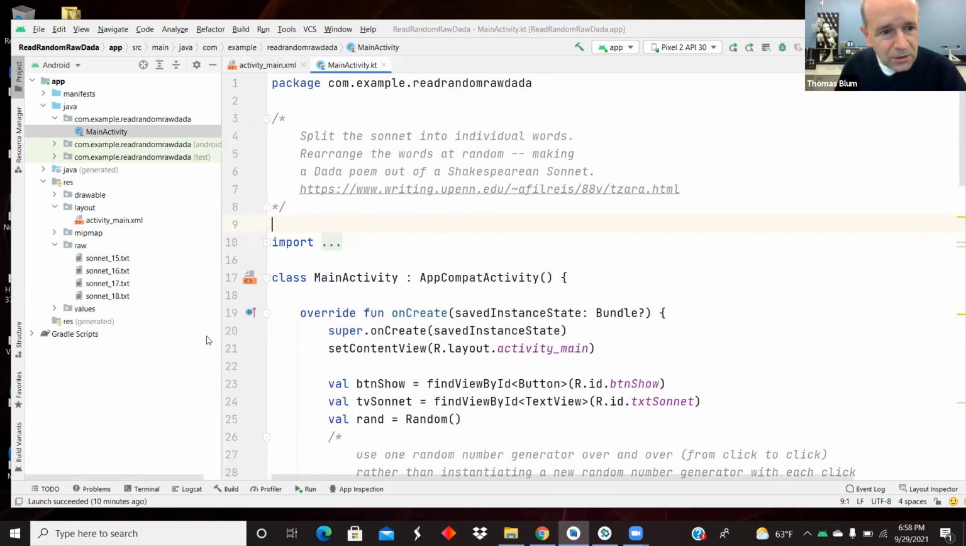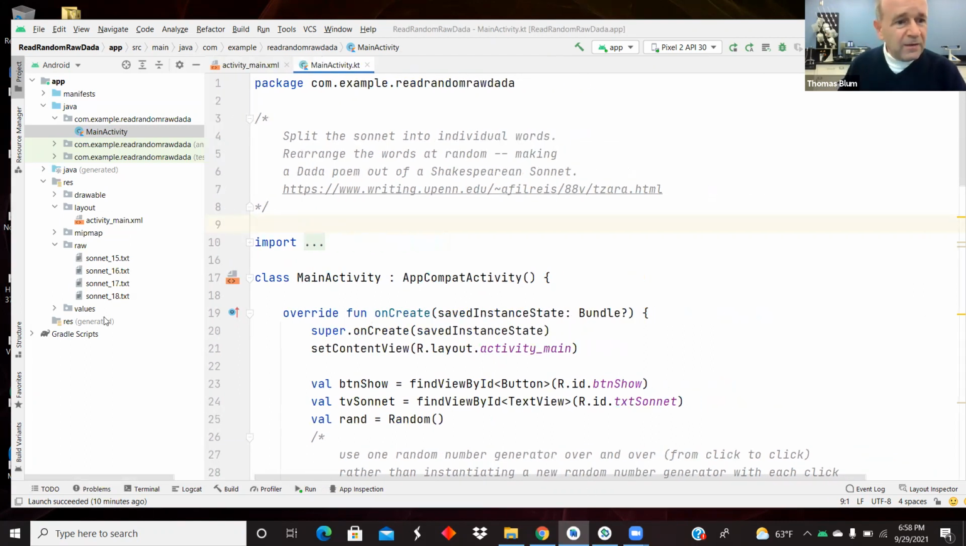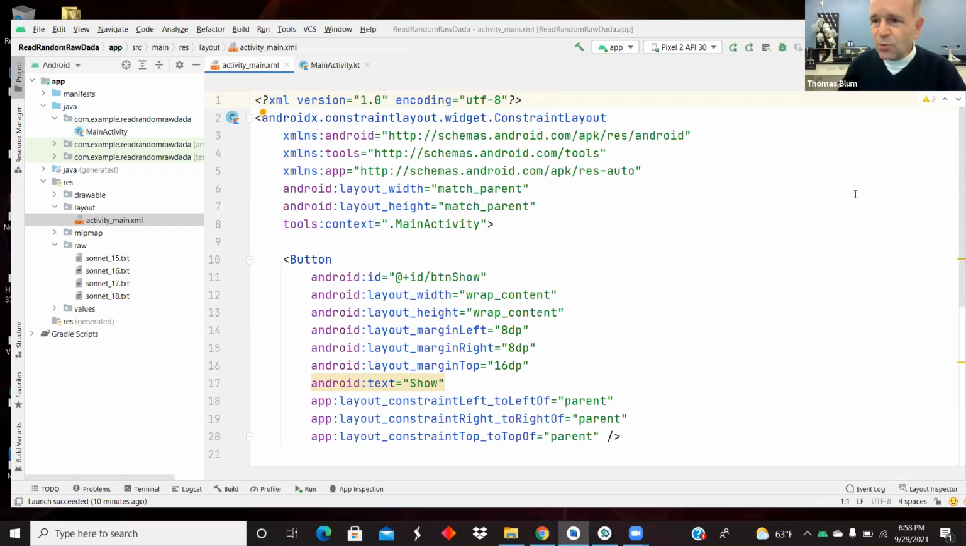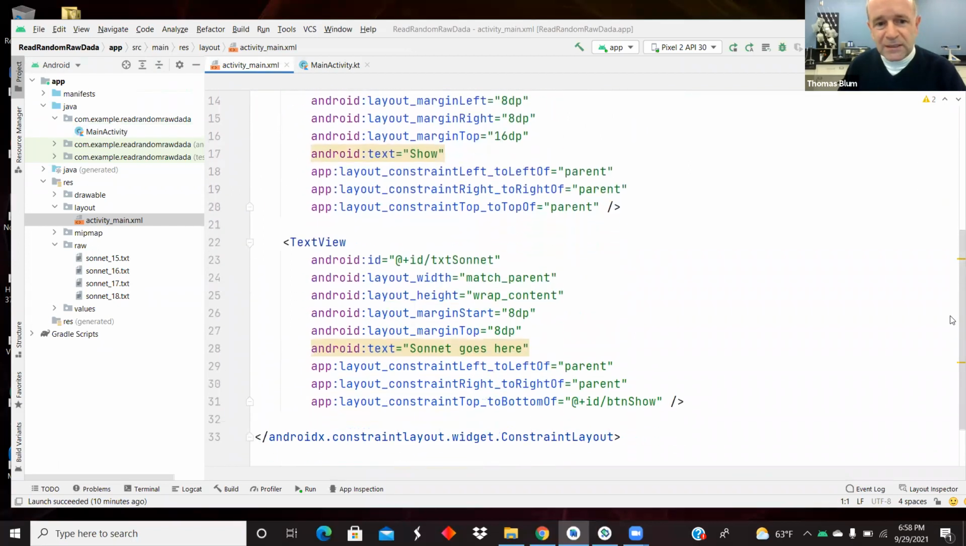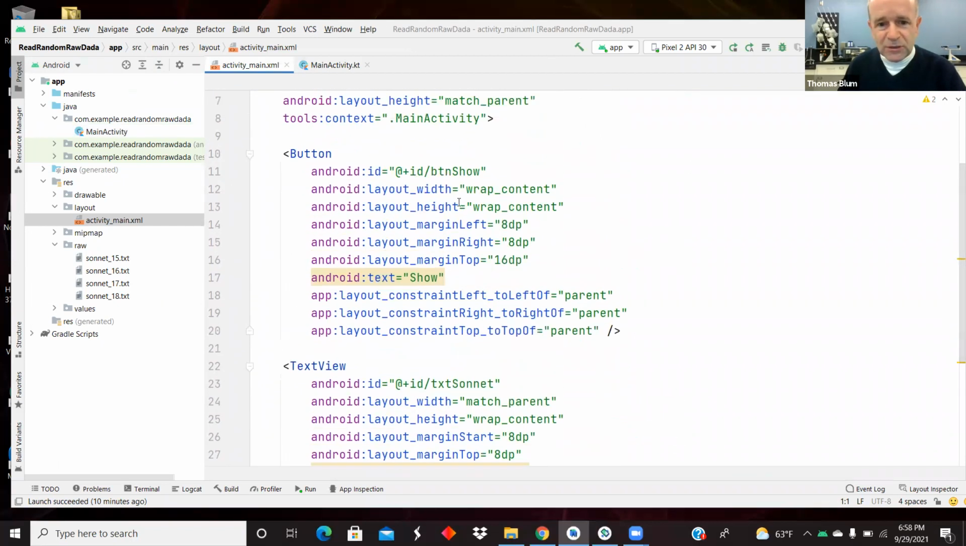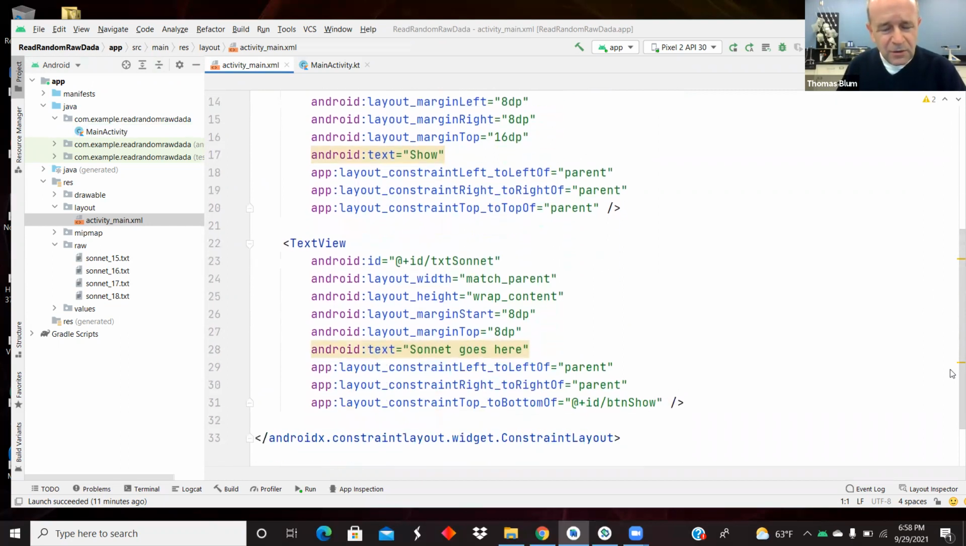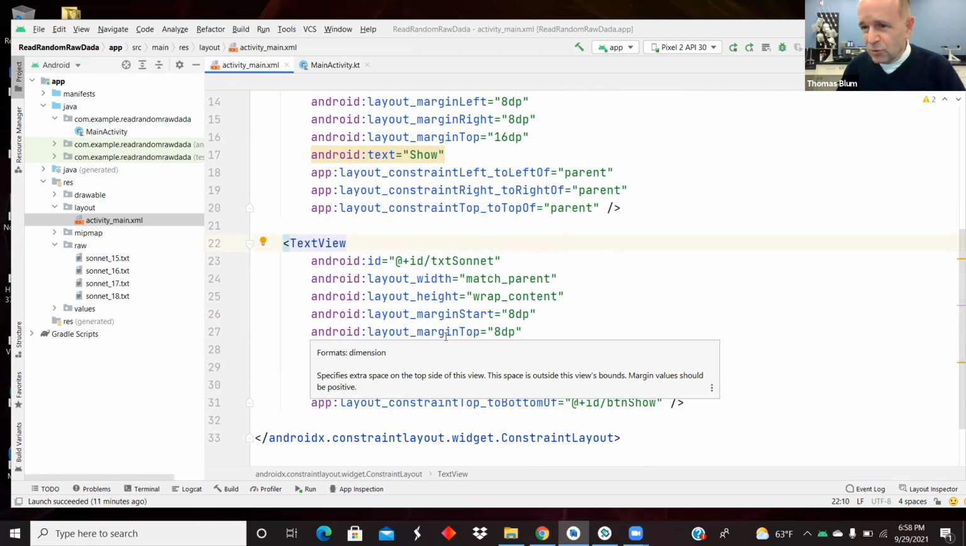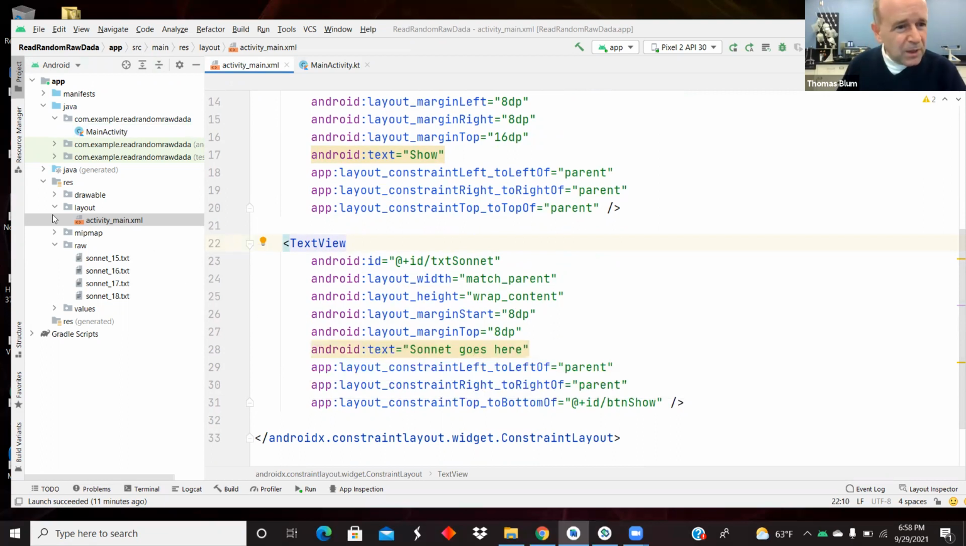Okay. So let's see what we have here. The layout, as you saw, was quite simple. It was a button and a text view. The button is there to invoke, just to have some event that causes the reading. It could have been done in creating the layout, but I put it on a button and then a place to put our result, in this case, our Dada poem. Also, among the other resources we're interested in are the raw resources.